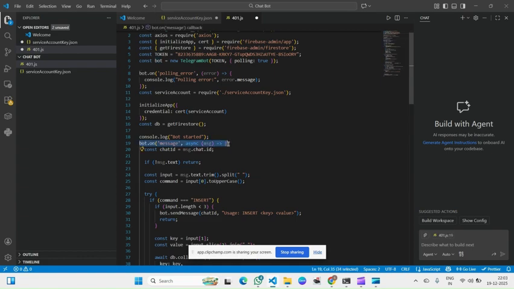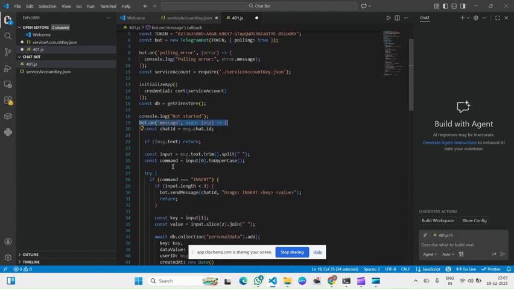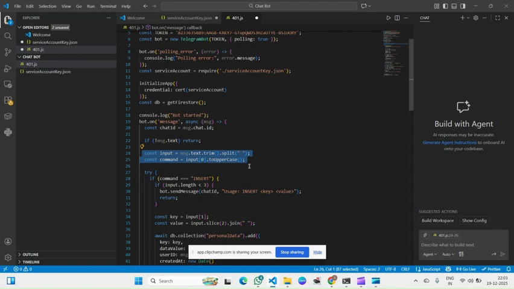Here, bot.on message async message represents a function that runs every time the user sends a message to the bot. This message contains the message text, user id, and the chat details. The constant input and the constant command are used for reading the command from the user input. That means we split the message into words and treat the first word as a command, and toUpperCase makes the bot case insensitive.